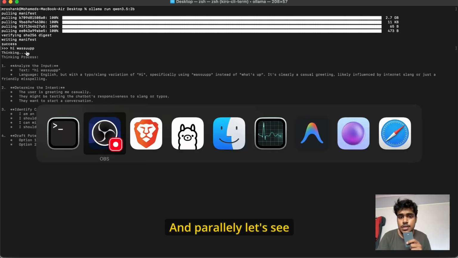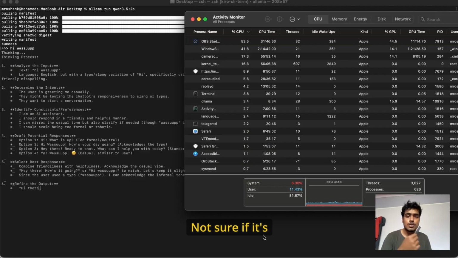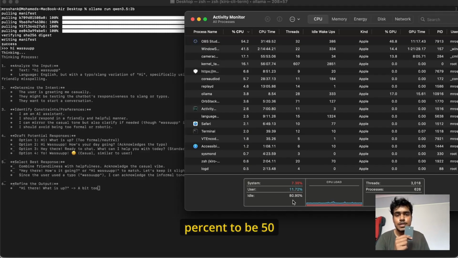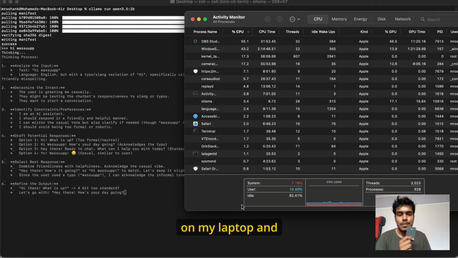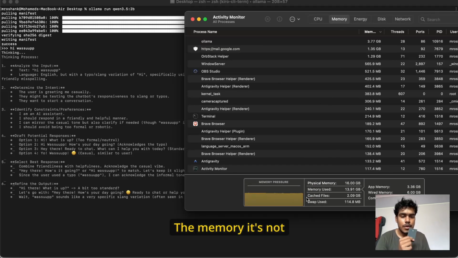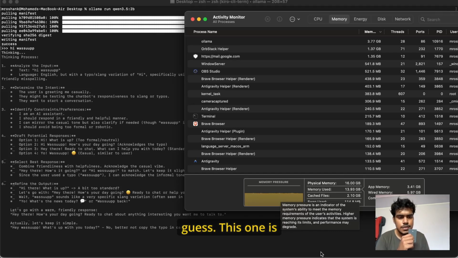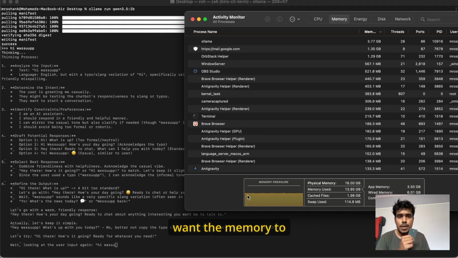And parallelly, let's see the CPU utilization. Not sure if it's just me, but I always want my idle percent to be 50 plus. It doesn't matter what application I download on my laptop and how many applications are running in the background. So the CPU looks pretty okay. With the memory, it's not that bad, but it's not good. Somewhere in the middle. It's kind of like a warning state, I guess. This one is supposed to be green if you want the memory to be really healthy and good.